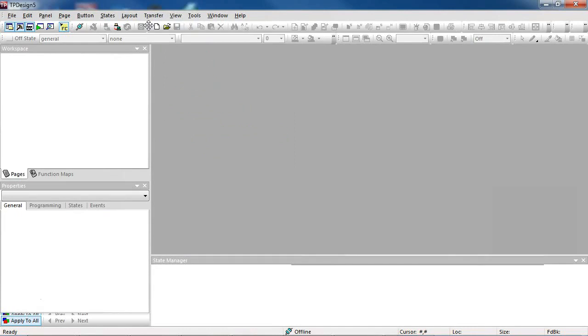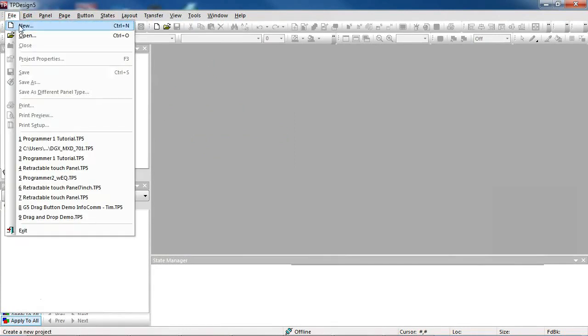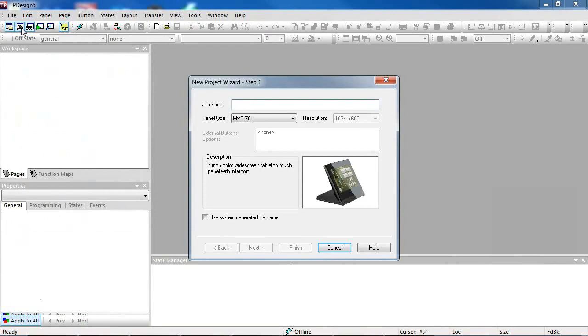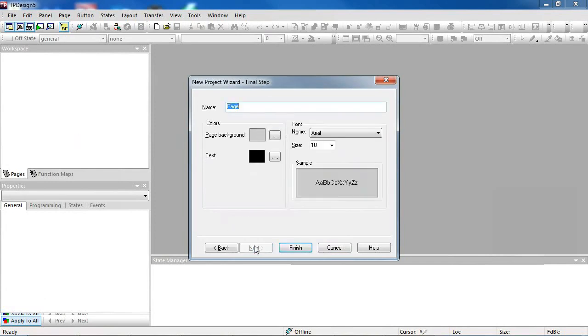To create a new panel design, click File, New. Enter a name for your project, and select the panel type. Click Next. Every touch panel needs at least one page, so give it a name. I'll call it Main. Choose the background and text colors, and a default font. Don't worry about committing to these settings. They can be changed later if you need to. Click Finished.